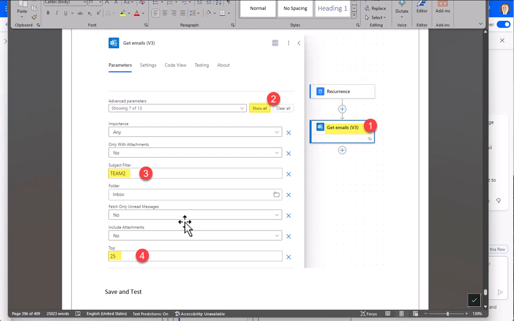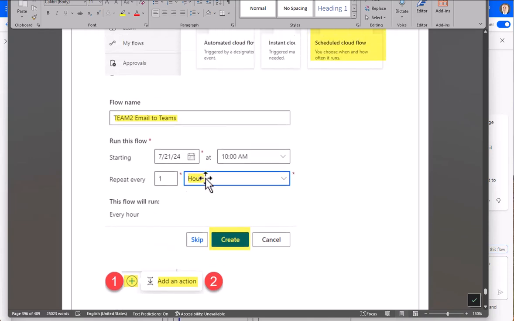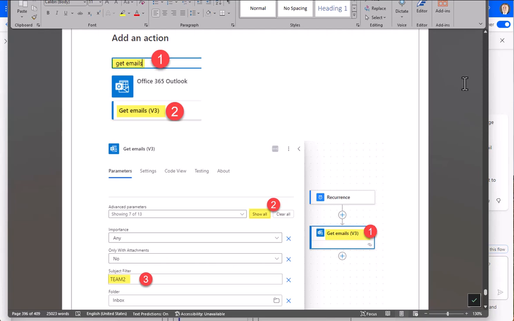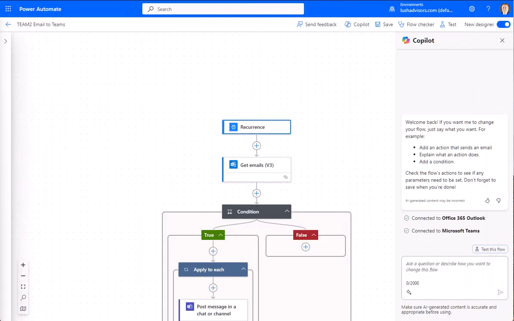Remember, in the get emails, max is 25. So if the frequency of whatever you're posting into Teams is greater than 25 an hour, then you'll want to set the recurring time here to a different setting. But in this case, that's what we're going to do. Go ahead and take your screenshot now. Excellent. And here's the second part of that screenshot, or take a separate screenshot. Perfect. Okay, so let's go ahead and check this out and see what it looks like.